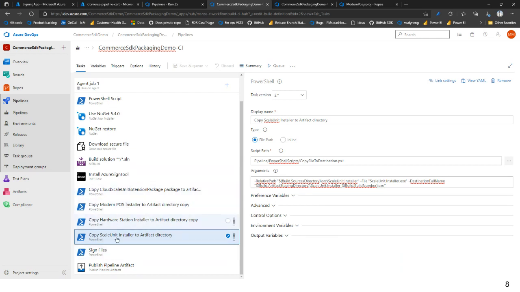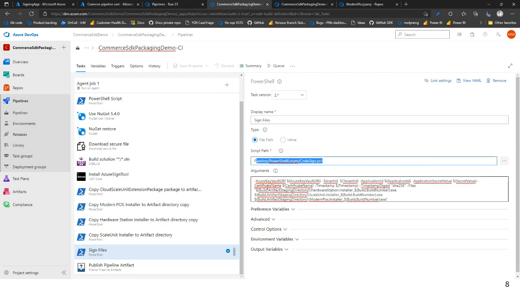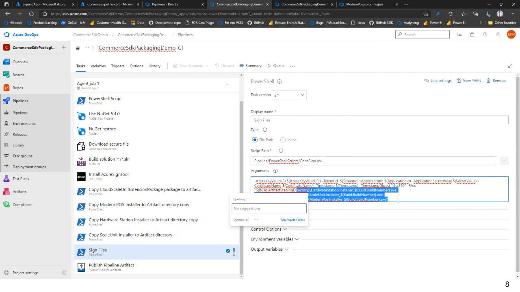After copying to the staging directory, we're going to sign all these files from the staging directory. That's where I'm going to use the Azure Sign tool. We created a custom PowerShell script. Either you can use the script or you can even directly call the Azure Sign tool from the step. Here I'm passing all these parameters: the tenant ID, the application ID, the secret value, the certificate name, and the timestamp to sign the files. Which files do I need to sign? For example, all the installer exe files. The cloud scale unit is just a zip package, so you don't have to sign that. I'm just signing all my installers here.